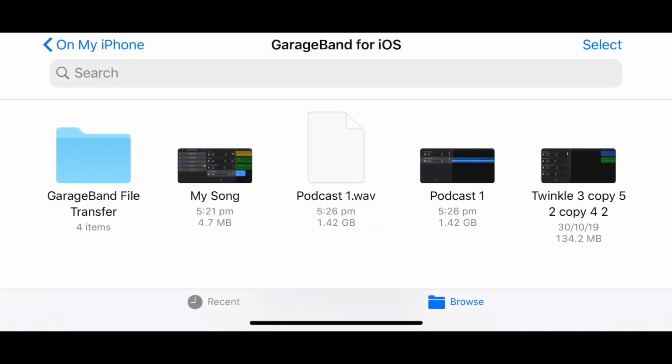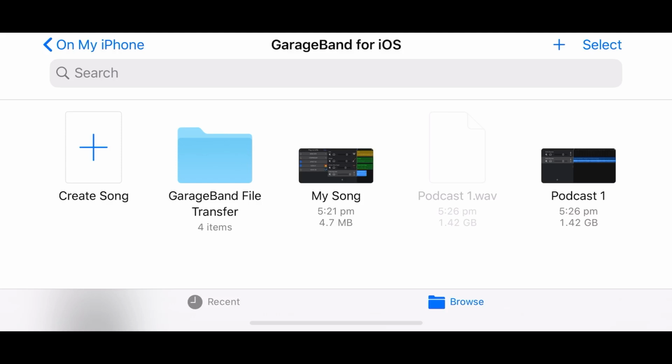Let's now jump back and do that again, and I'll show you the way that's going to give us a successful WAV file. So once again, we're going to tap Select in the top right corner.